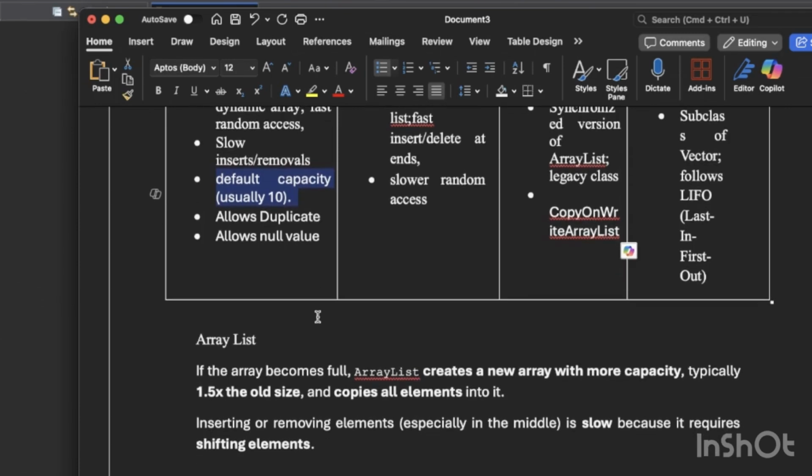Now, why is it slow in terms of adding or removing elements? It is because it maintains the insertion order, and it will iterate through each element to reach the final element, right? There is no technique in which you can directly reach that element. Since adding and removing requires shifting elements, that's why it's typically slower.